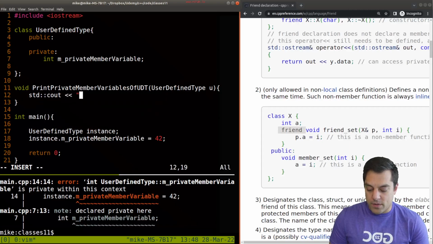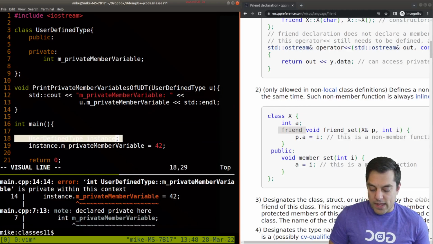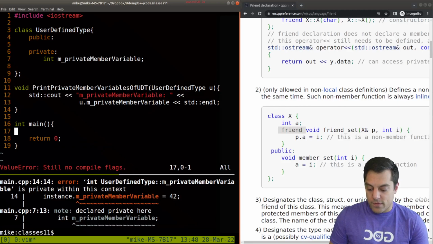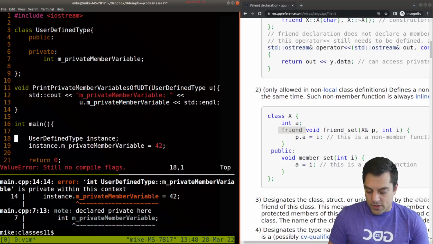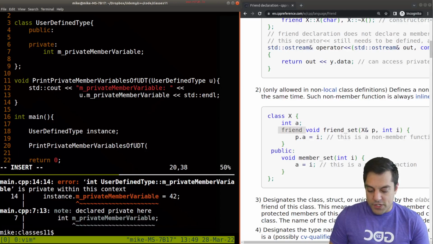And then I can just print it out. Let's say m_private_variable, and let's print out the value here of u.m_private_variable and an end line here. And let's try this function out. So let's leave this as is, and let's call our print function here. I'll pass in this instance here.